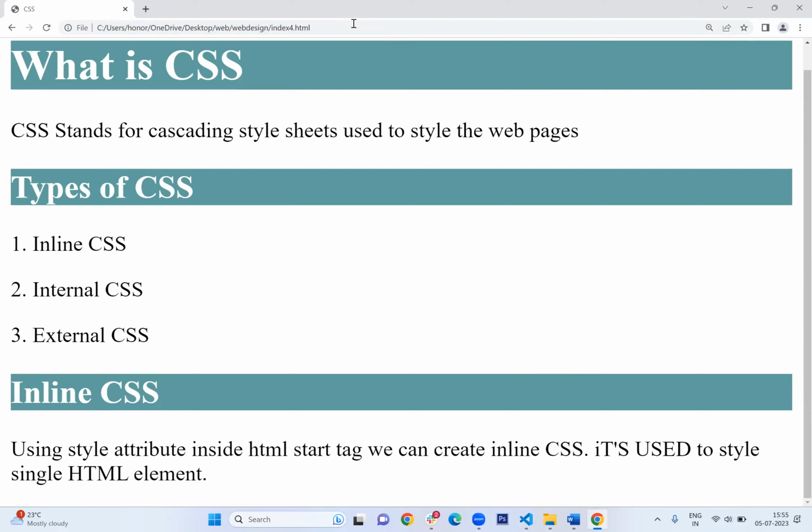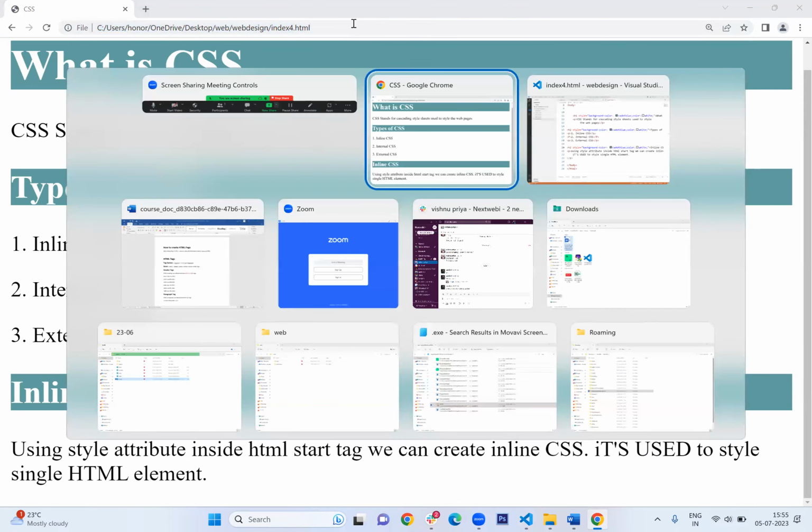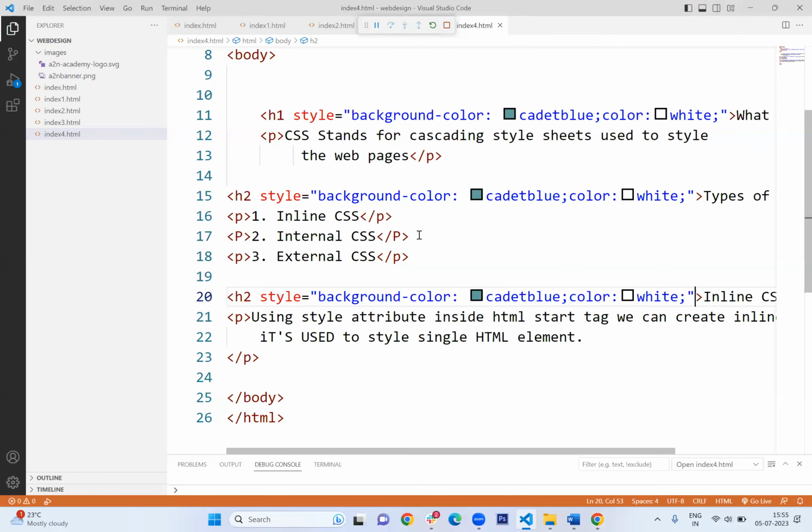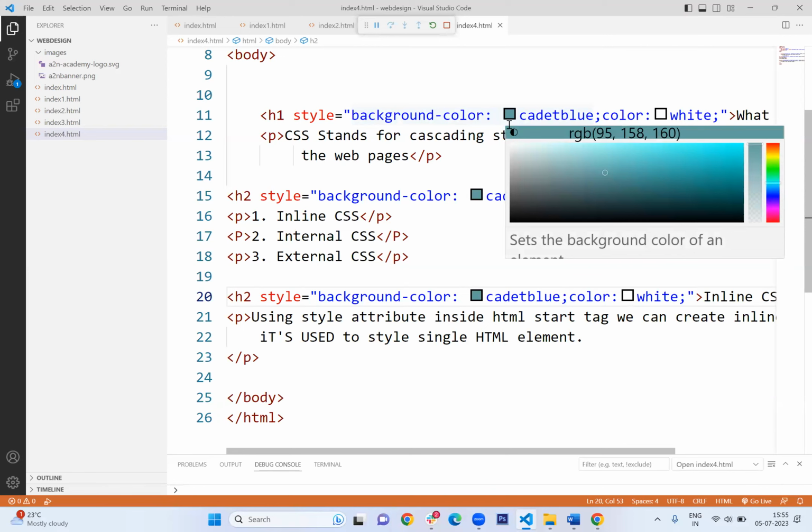Okay. Now, for example, if there are some 100 H1 tags in your page, and you want the same styles for all 100 H1 tags, then what do you have to do? You have to go to every H1 and give style equals background-color cadetblue and color white. So we have to add so much extra code, right? Every time giving the same styles to the same element. So this is why mostly we don't prefer inline CSS in our websites.